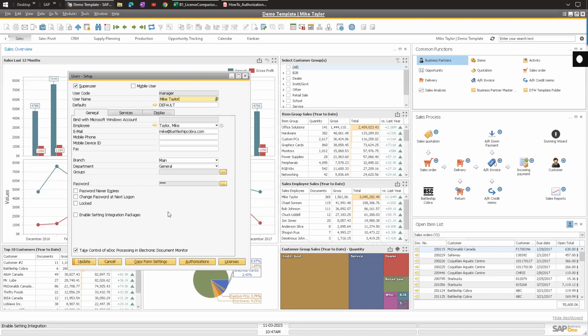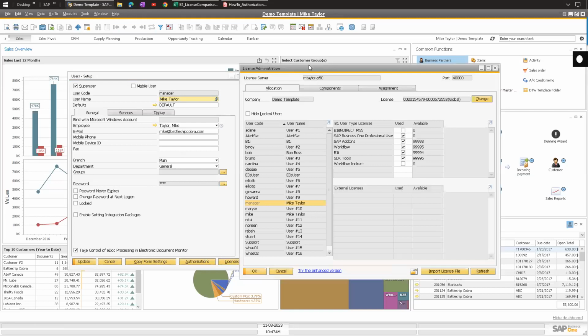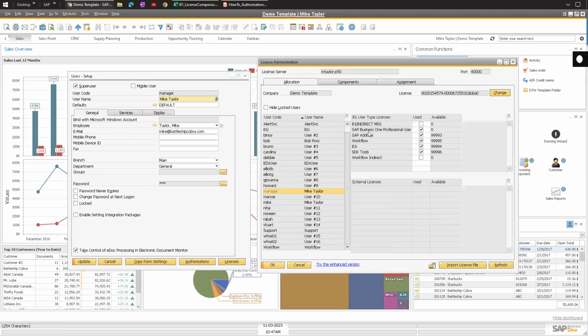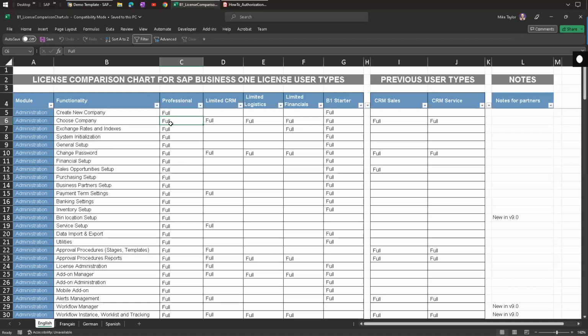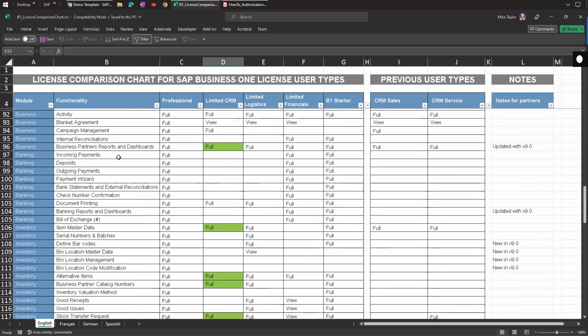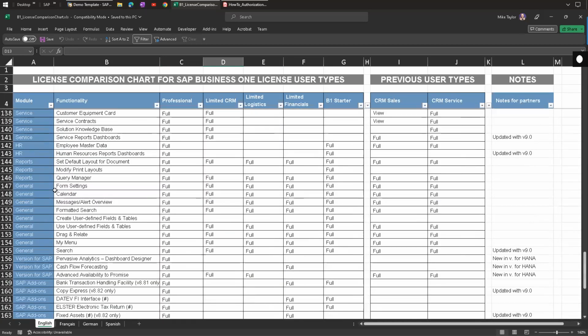Okay, so the next layer of security is the licensing. I only have a pro user, this being just a demo, but you can have limited logistics, financial, and CRM licenses, and I have the comparison chart. The pro can actually do everything. The limited ones are half the price, but they are limited in functionality. You can get this chart for matrix comparison, and you can filter it and see the different sections.